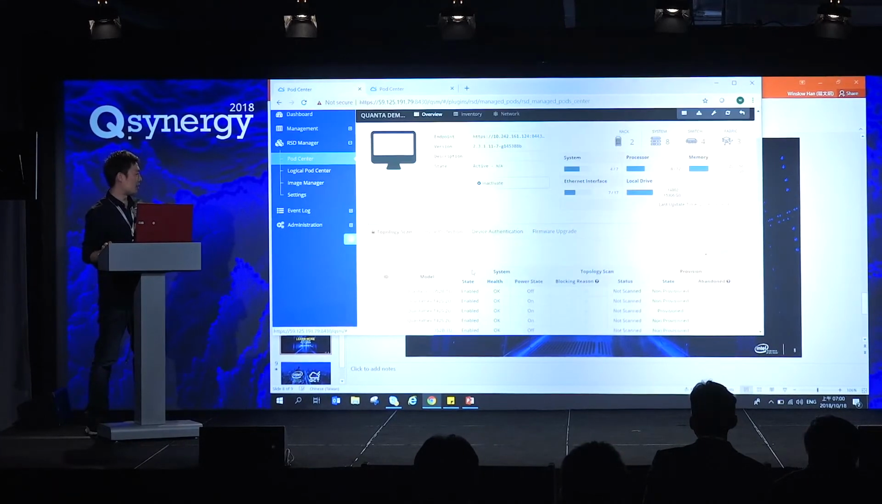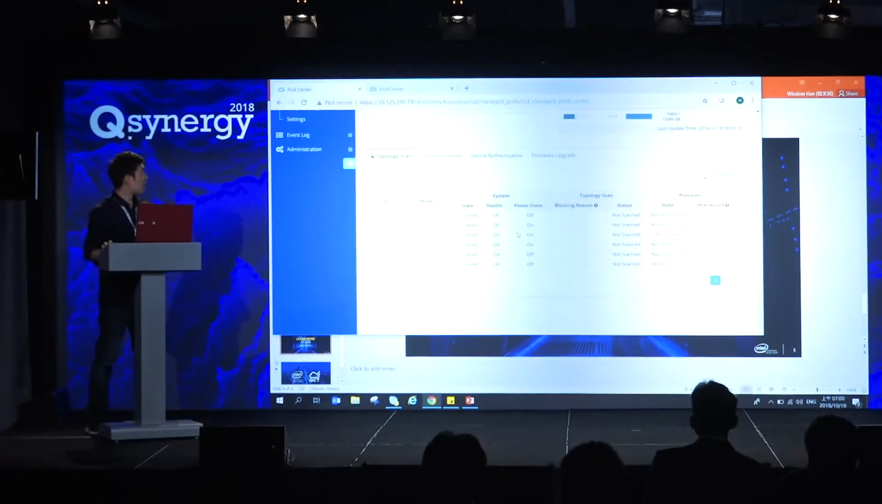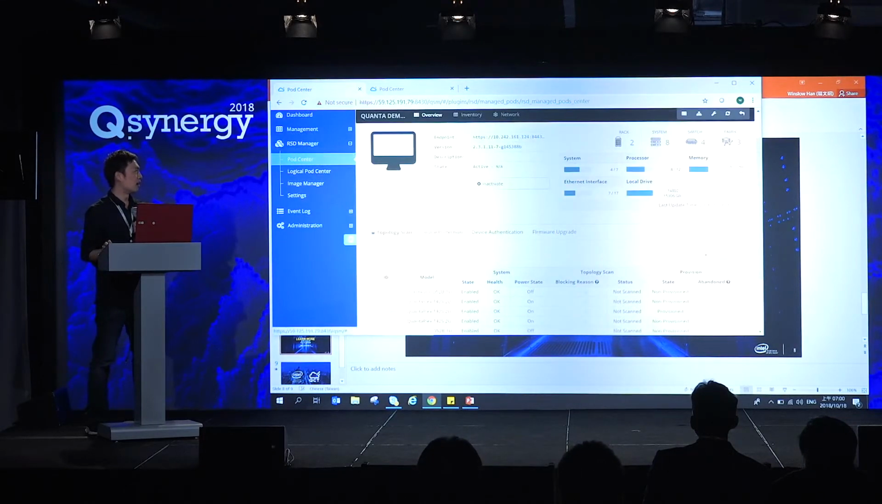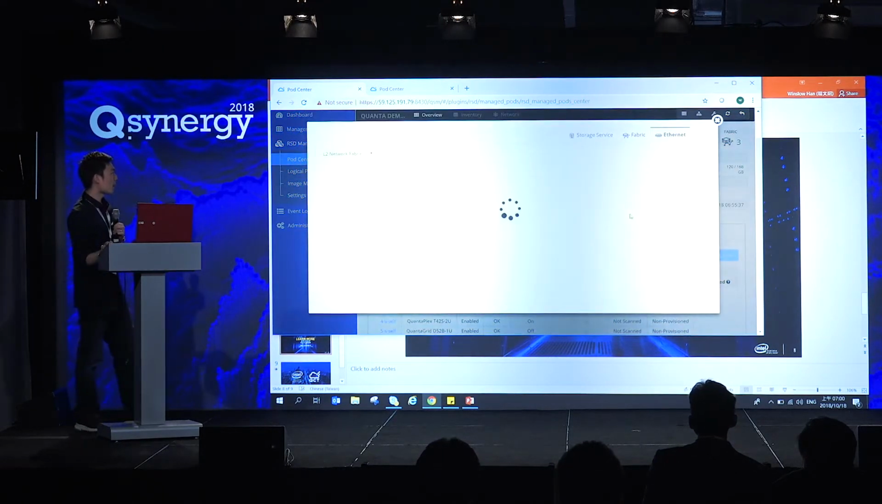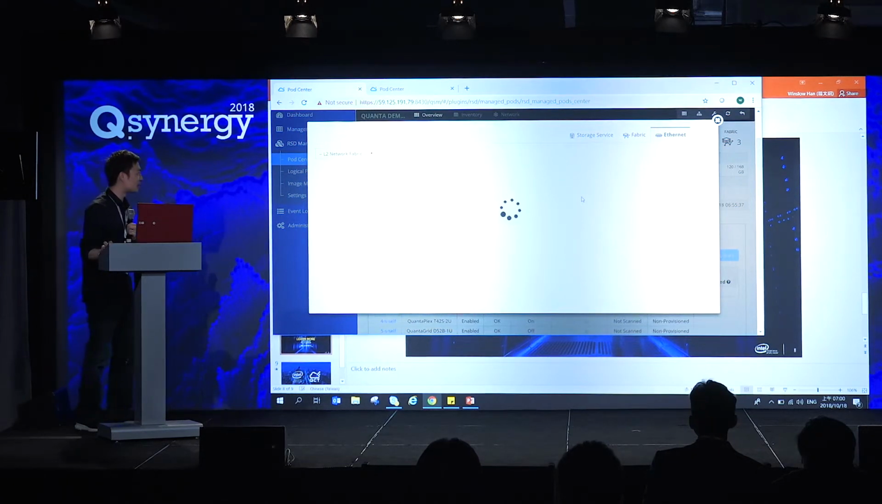All right, so here we have our pod. You can see the systems that are inside this pod. I'll show you the health state, the power state, and other information. Show you a quick look at the topology here. I'm sorry, my internet connectivity is not the best right now.